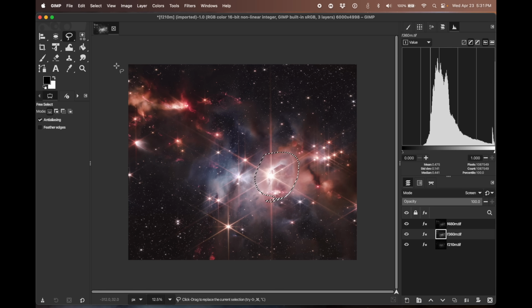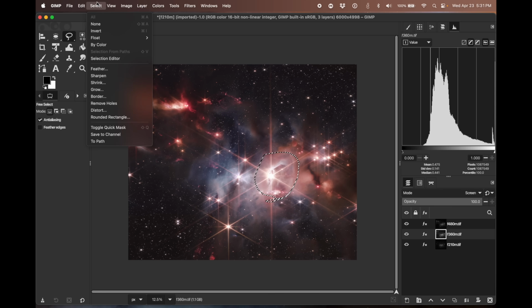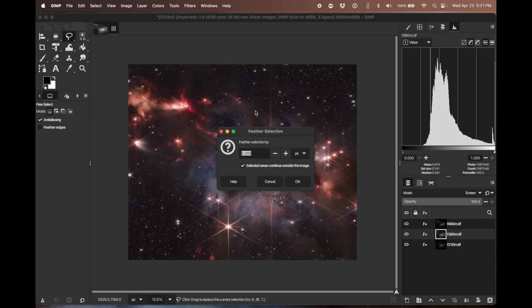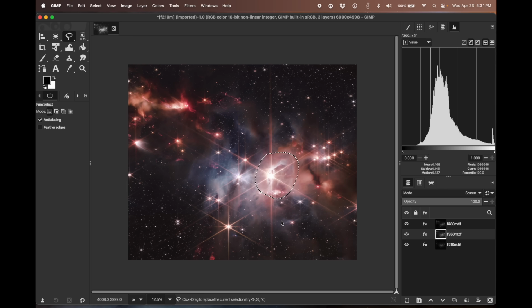You can do a lot with selections once you've made them in GIMP. I don't know how much I've covered this in past videos, but if you go to the Select menu, you can see there's all these different options here. One thing I often do with a freehand selection like that is make it a huge feather value, even a feather value of like 300 pixels. That's just going to give it a very gradual fall off.